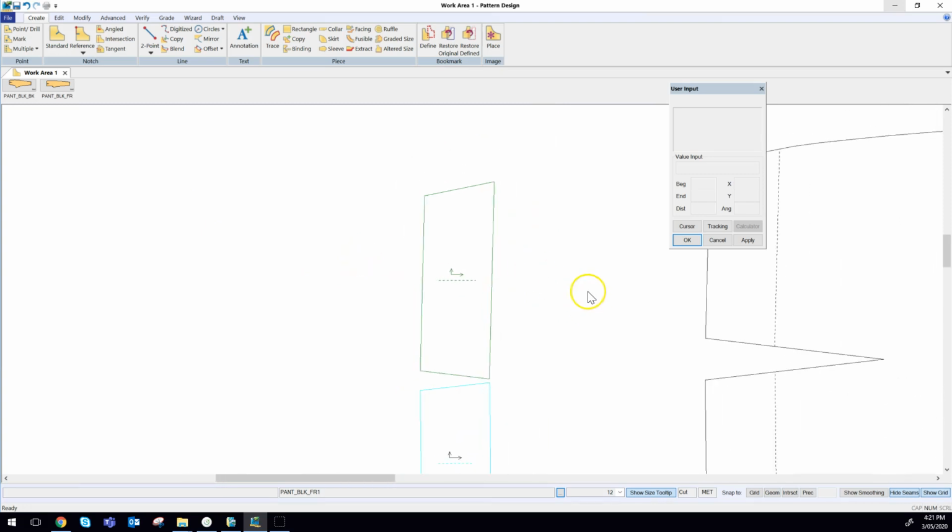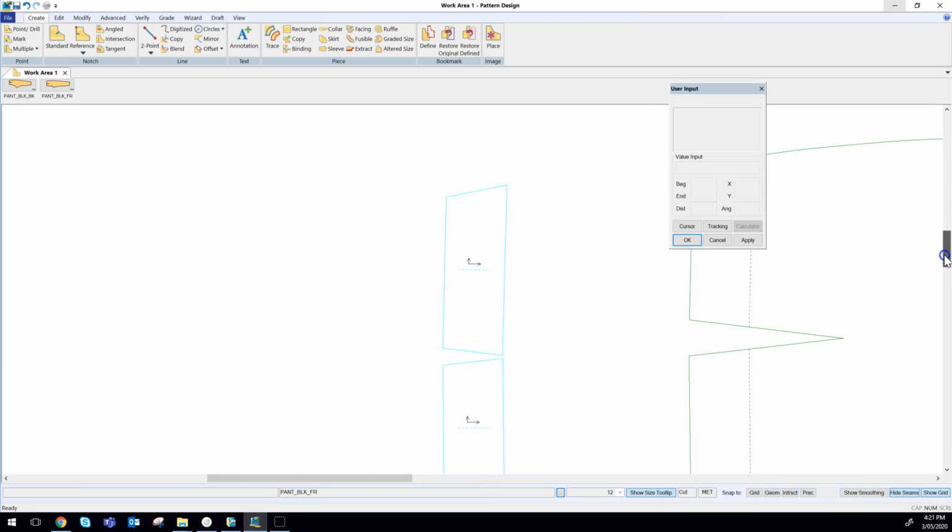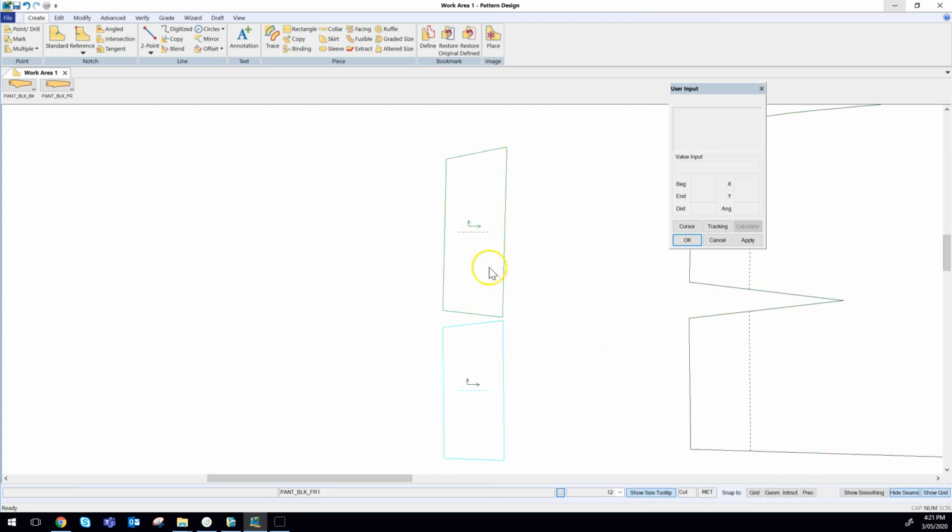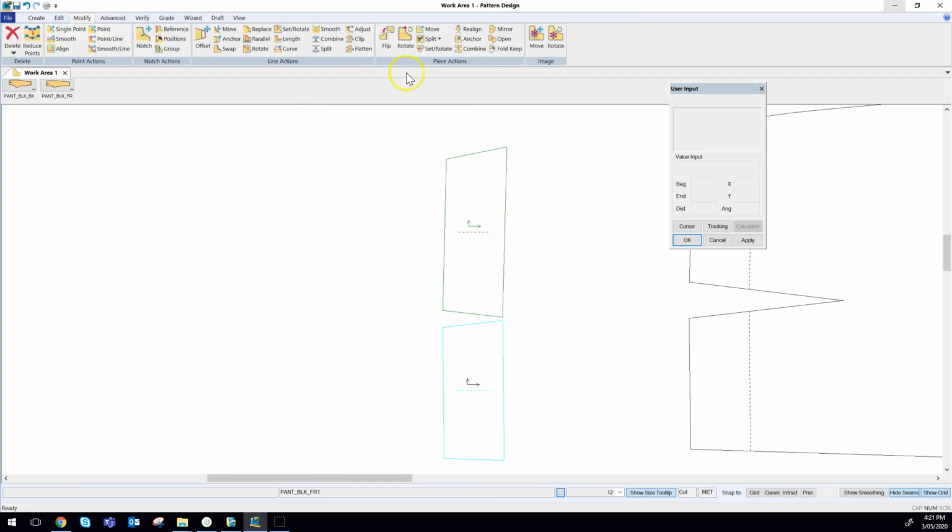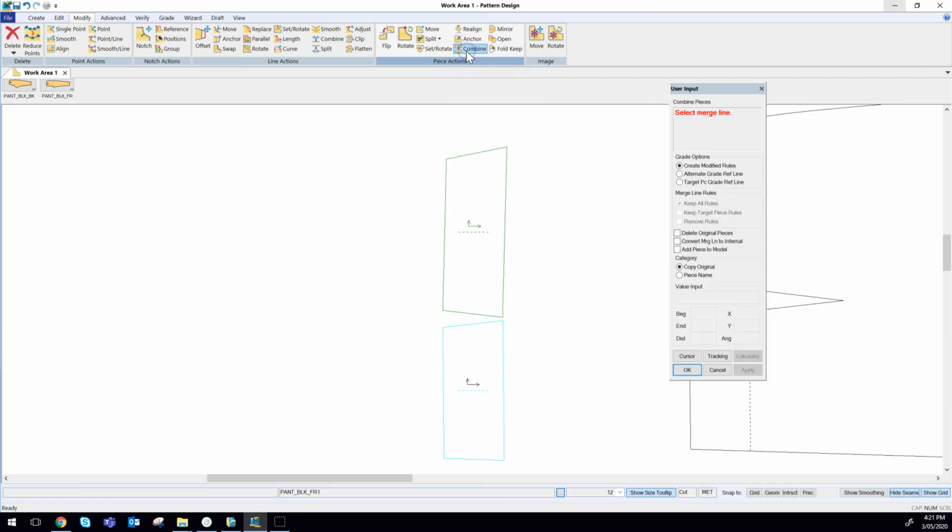Okay, so you can see there's my two pieces for this panel and I'm going to join this one and this one together by going to modify. They're pieces, so it's an action under piece action and combine. And you'll see here that it says select merge line. And I can also select delete original pieces when I've finished with them. So this is my merge line. This one's my target line.